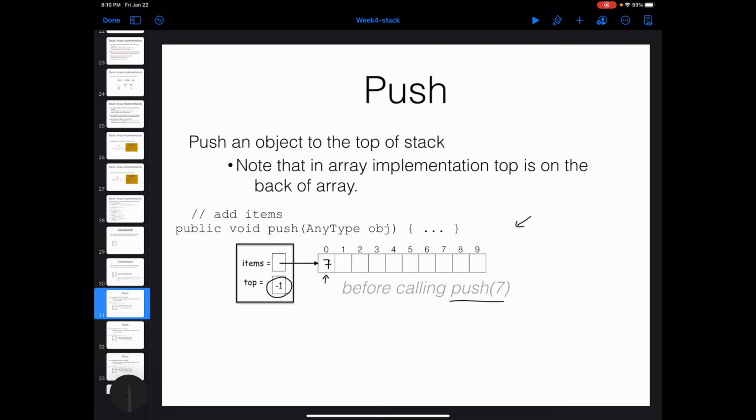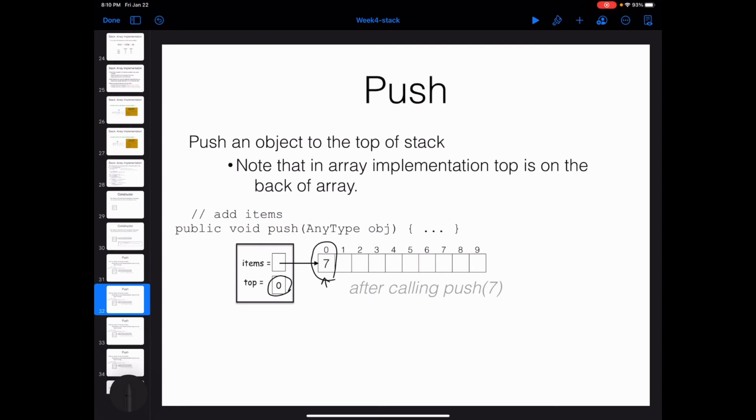What was the previous value of top? The previous value of top is -1. The new value of top is 0, which is exactly pointing to where 7 has been stored. Okay, let me show you another example. If you call push again, for example, push 4, what would you expect to happen?